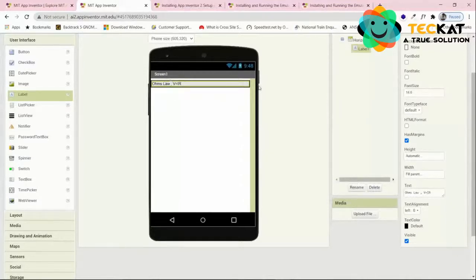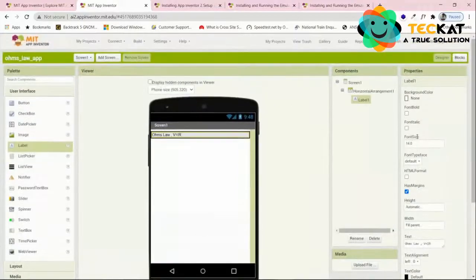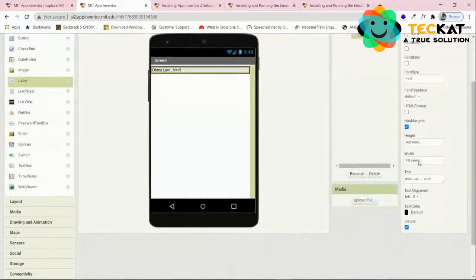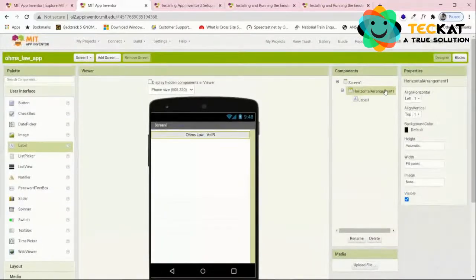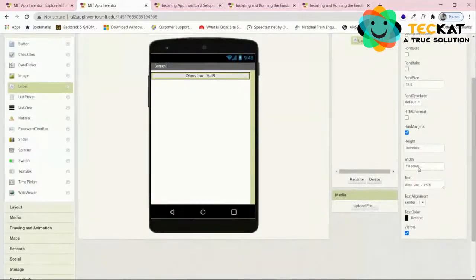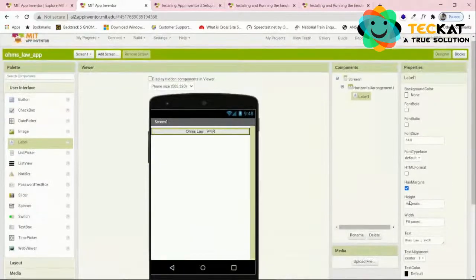Now the label width is equal to the horizontal arrangement width, and we'll set the text alignment to center. So this is how we can make it center. If you don't remember, I will repeat again. First, make the width of the arrangement fill parent, then make the label width fill parent, and at last make the text alignment center. If you do these three steps, we get the text at the center of the entire screen.